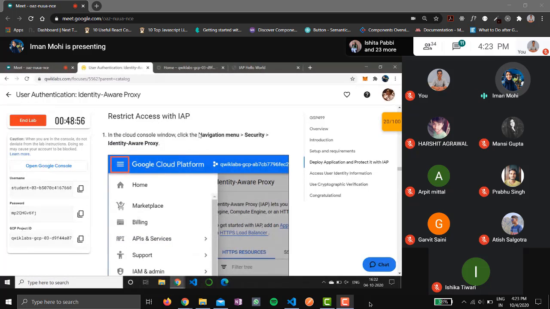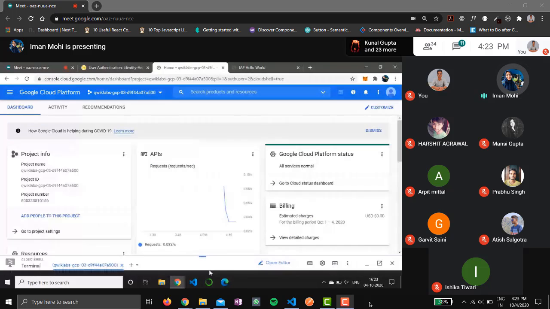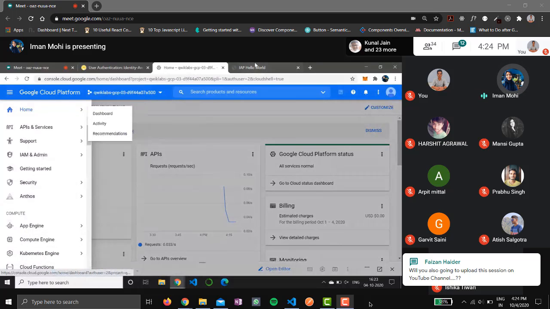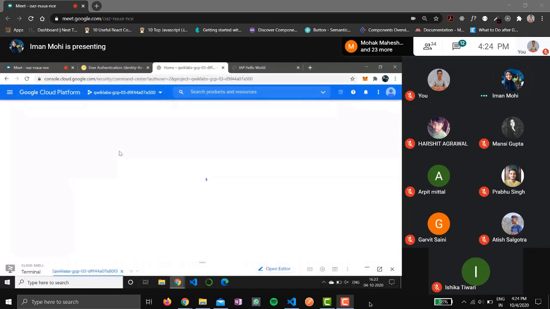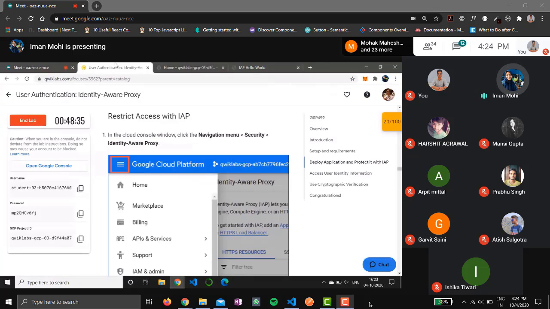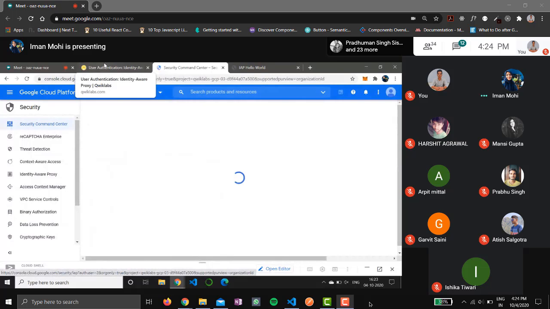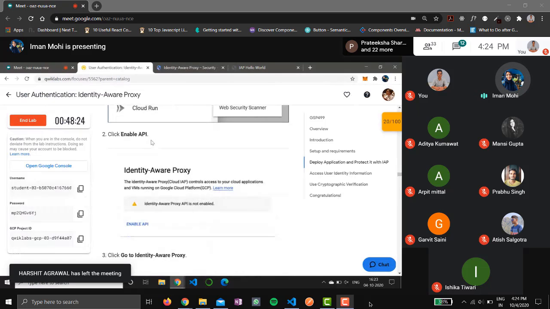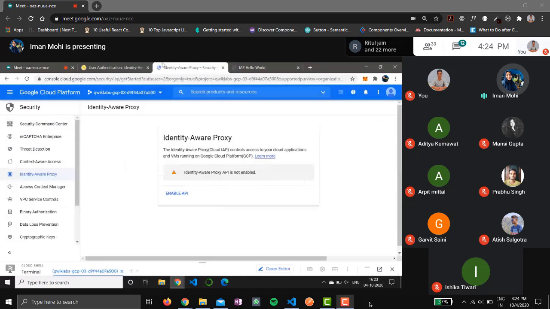It asks you to go from the navigation menu to security and then to IAP. Okay. So we'll go to our Google Cloud platform. I'll lower this for your better view. So it asks us to go to the navigation menu and then security. And in security, it asks us to go to Identity-Aware Proxy. I'll click on that. We're here, and after that it asks you to click on enable API and then click go to Identity-Aware Proxy. So I'll just enable the API.